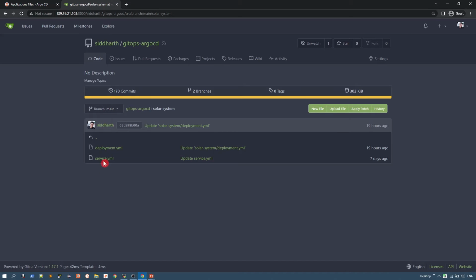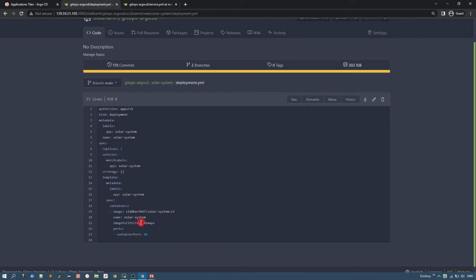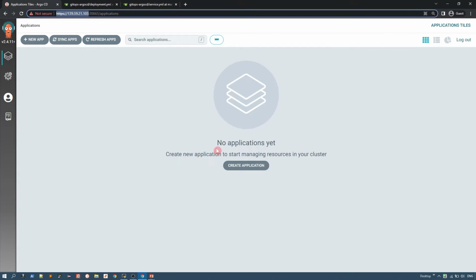And if you see here, we have two manifests. One is the service YAML, and the other one is the deployment YAML. So these are Kubernetes resources. And if you see within the deployment, we will be making use of a custom image called Solar System v3 to deploy it in the Kubernetes cluster. And to access this application using a user interface, we have a service which is going to expose it using type NodePort. Okay, and currently, we have no applications here.